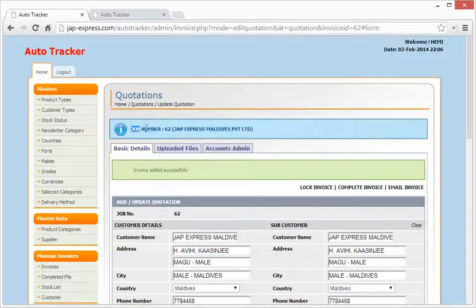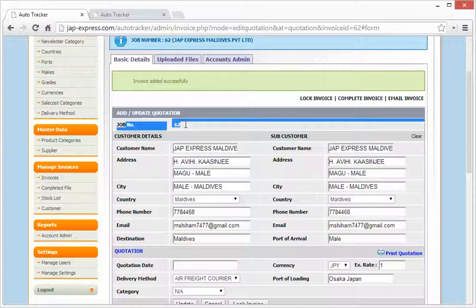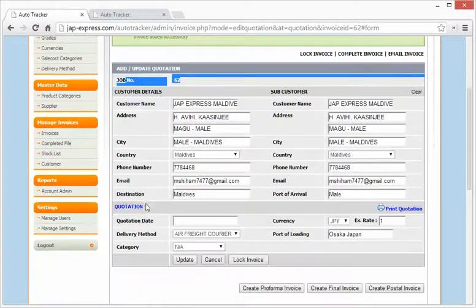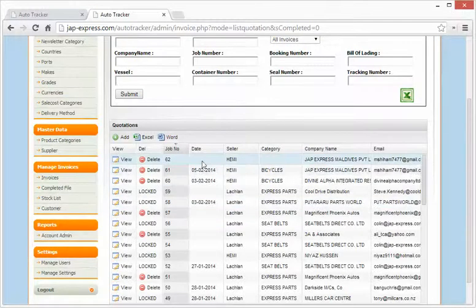We have given it a new job number. We are calling it 62, and Jap Express Maldives Private Limited. There are three specific things to note here. One is your job number, which is automatically being given. But if I go in invoices at this stage and look, you'll see that there is no date option there, because our job number 62 is currently in a quotation state and we haven't selected a date.